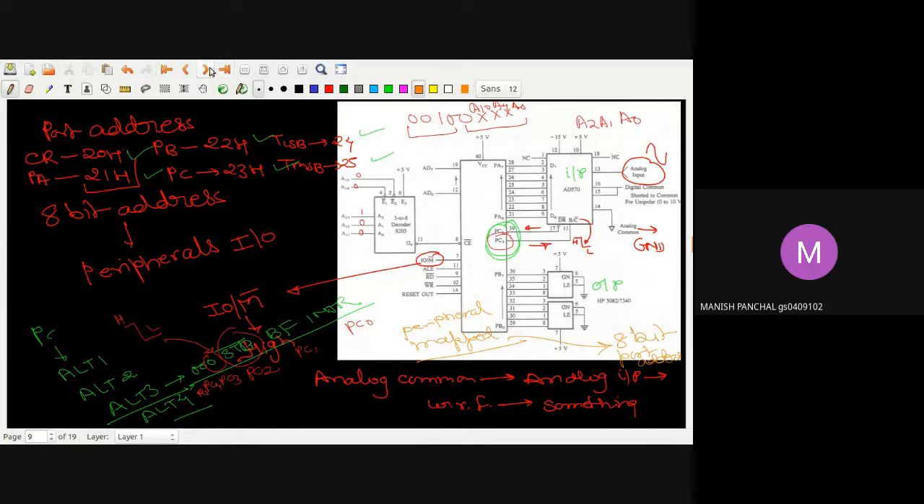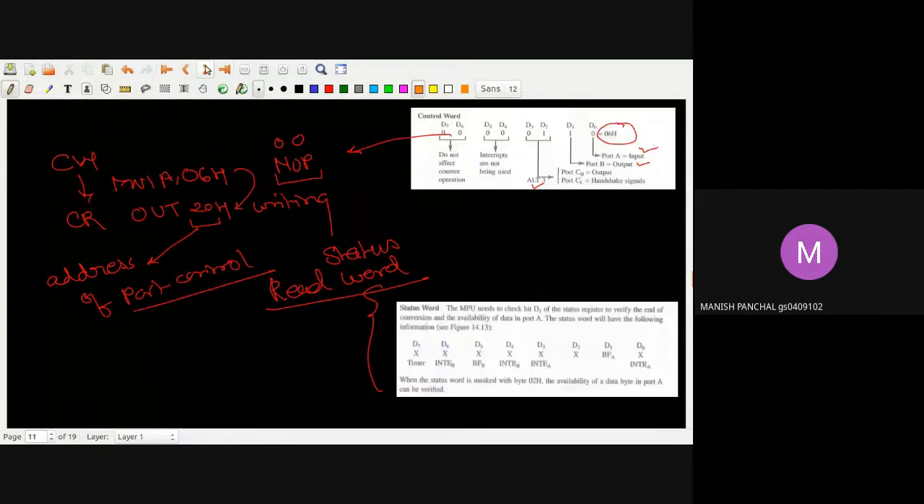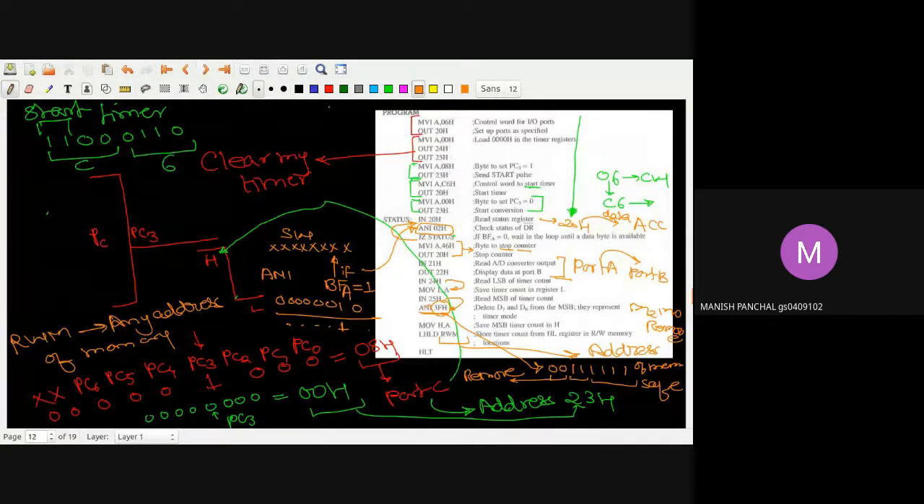Okay, now I have done the complete circuitry. Can anybody read this program and tell me what this program is doing? Anybody, any idea for that one? If I'm saying MVI A, 06H, why am I writing this MVI A, 06H? Please read this program and tell me where you are stuck.